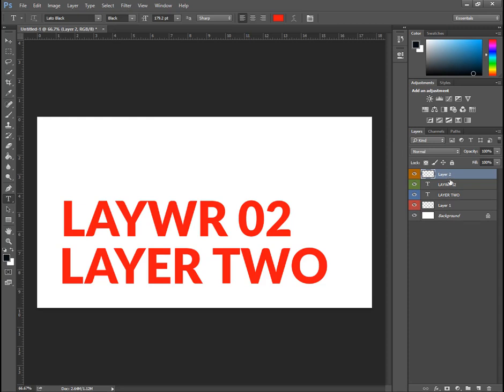And if you want to delete this layer, you can press the delete button on the keyboard, and here is the icon to delete layer. So this layer is gone.